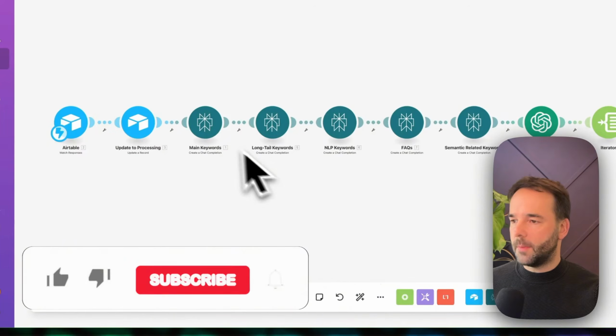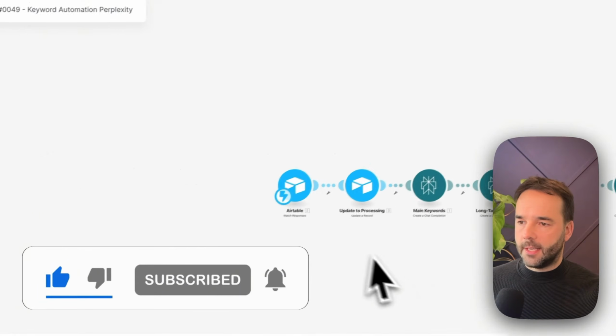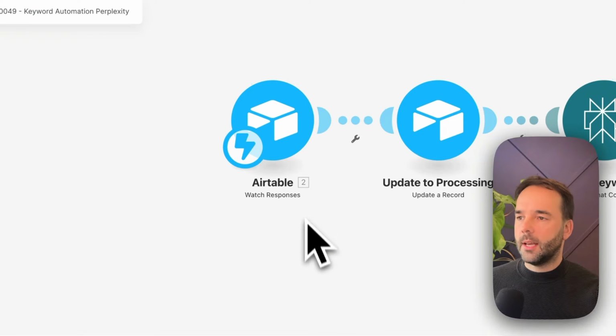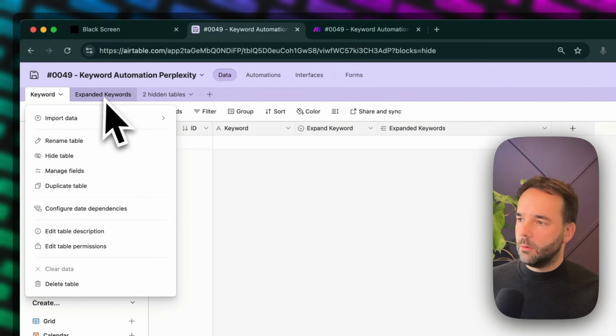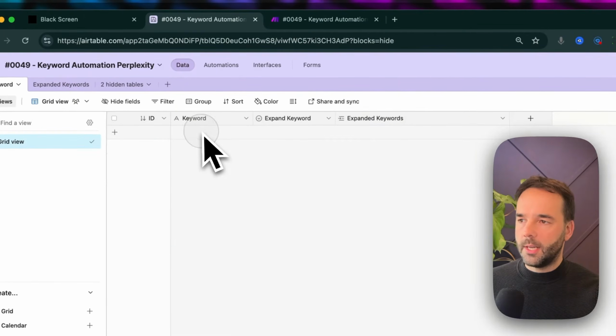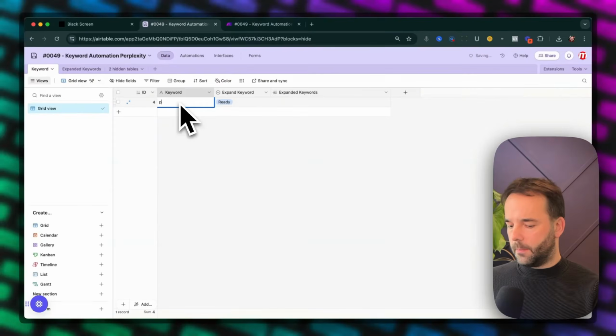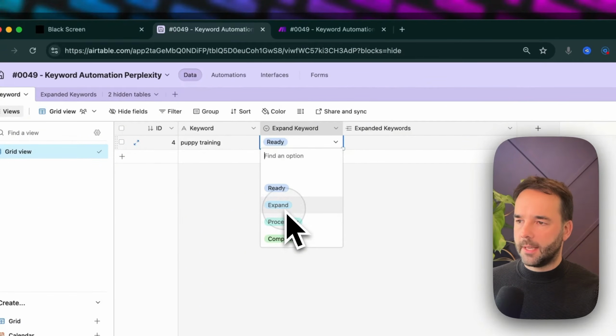So this is our automation. First thing it does, you're looking at an Airtable account, and I have that one open here. So I have two tabs, keyword and expanded keywords. So what I'm going to be doing, I'm going to put in a keyword here. So shall we say puppy training. I'm going to hit enter. Next thing I can do, I can just hit this drop down here, and I can say expand.